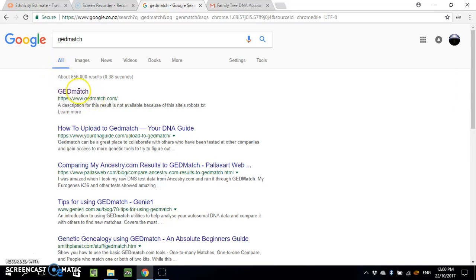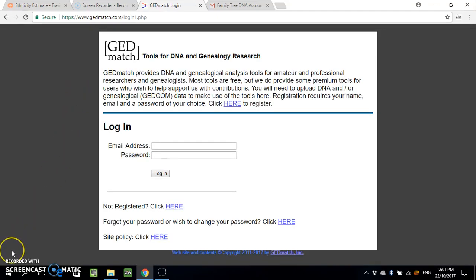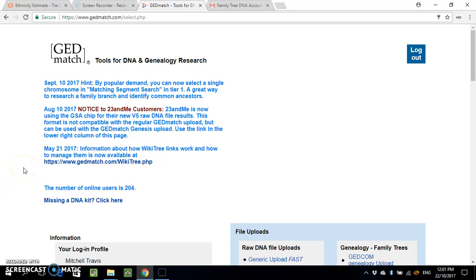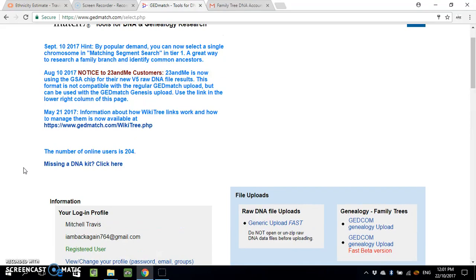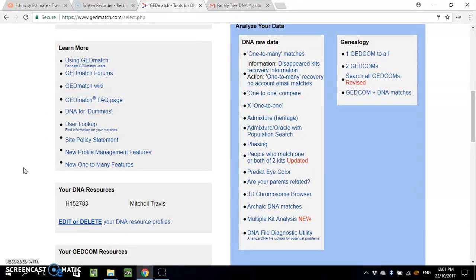I'll just pause this to log in. So yeah, this is GEDmatch.com. I don't really understand it. There's stuff here to predict your eye color and stuff. And this one here is for heritage, but I don't really understand it. But you might know what it means. Let's see if it'll load up.